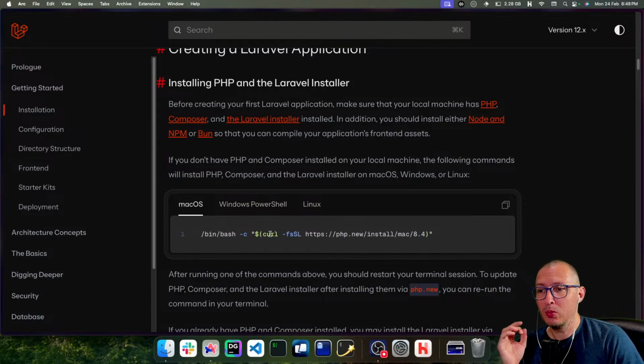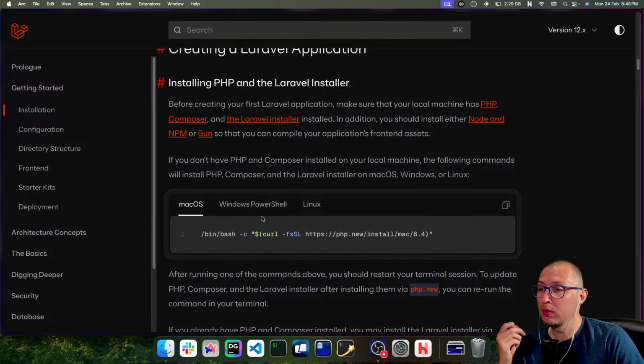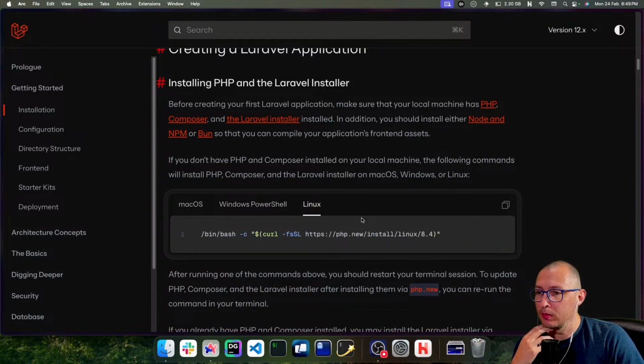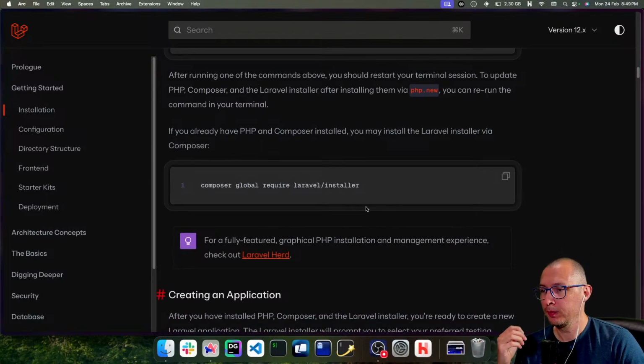So with this one line, you get the Laravel installer, PHP, Node, NPM, or Bun. And you have a macOS version, a Windows PowerShell version, and a Linux version. That's so amazing.